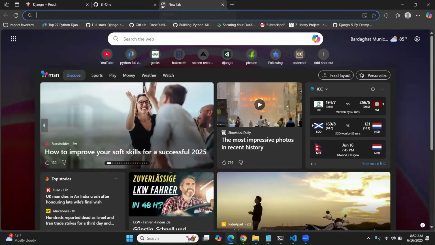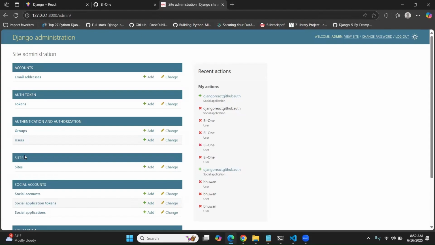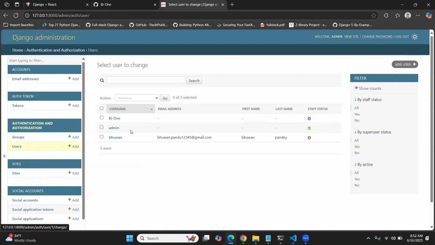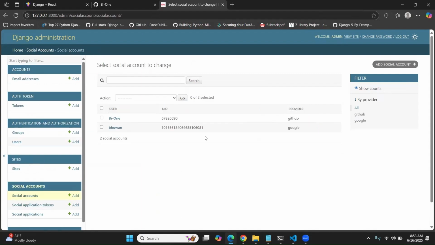Now let me go to the admin panel to see whether the user is registered or not. Inside the user, you can see the user is registered. Now let me click on social account. Now you can see the B1 is registered through GitHub, and another B1 is registered through Google. So that's the reason we can see GitHub and Google here. Now let's dive into the code.